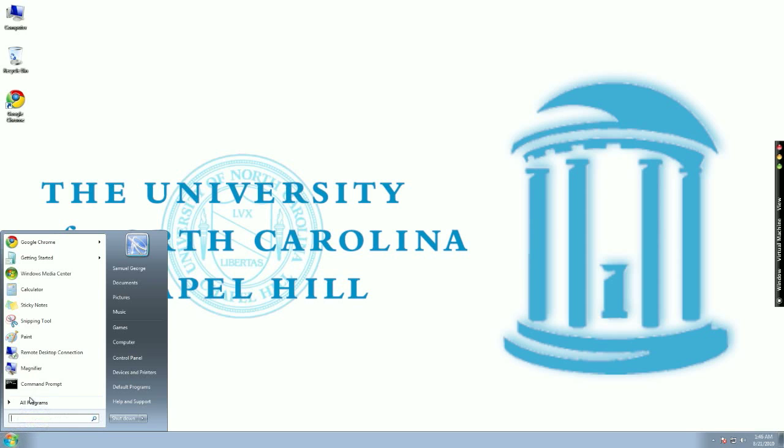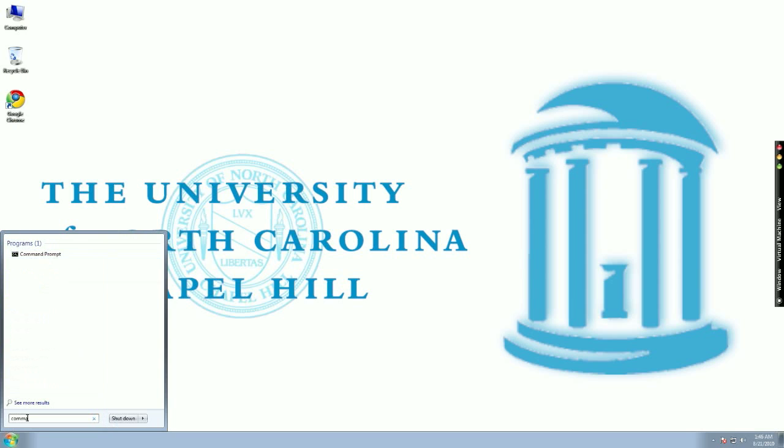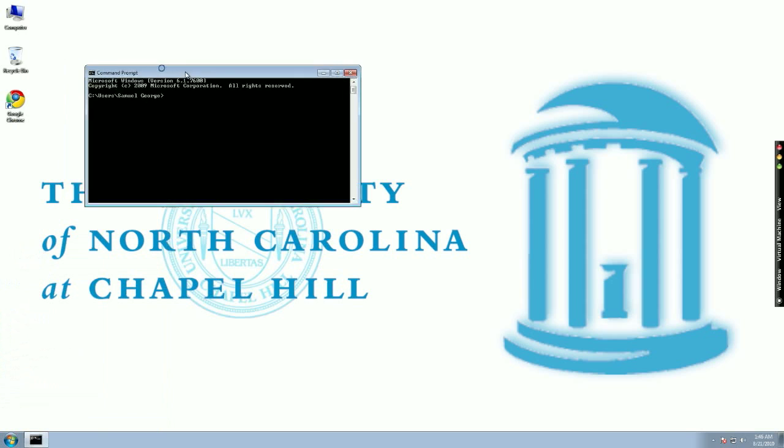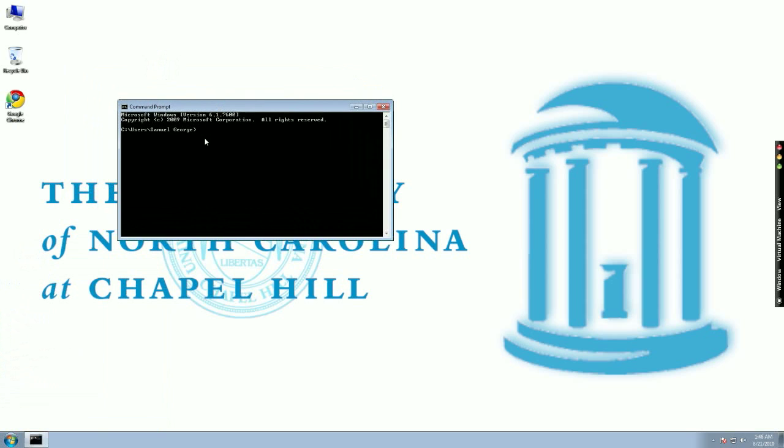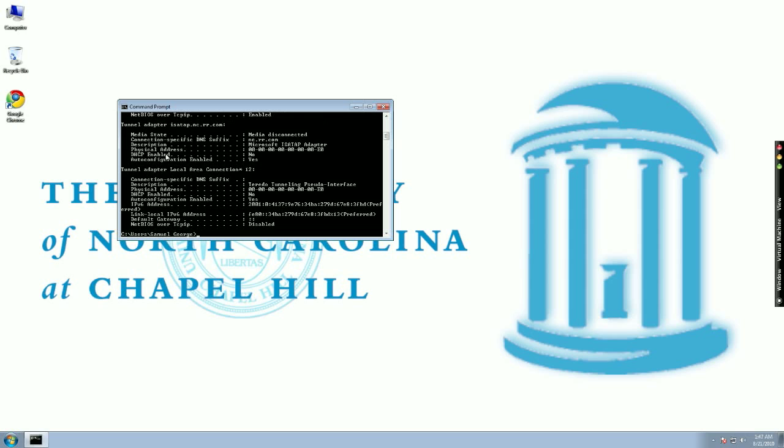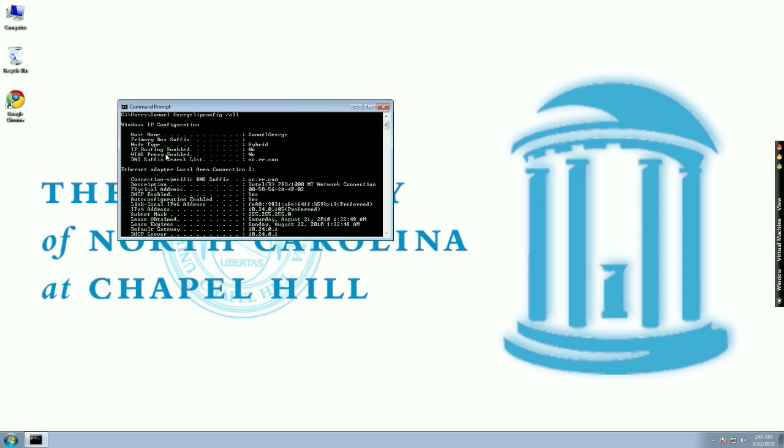The easiest way to do it is through Command Prompt. If you don't see Command Prompt in the list there, just go under Programs here and type in Command. Command Prompt should be the only one. When you pull up this bar here, just go ahead and type in ipconfig/all and hit enter. And this will list all the network cards that you have plugged in.